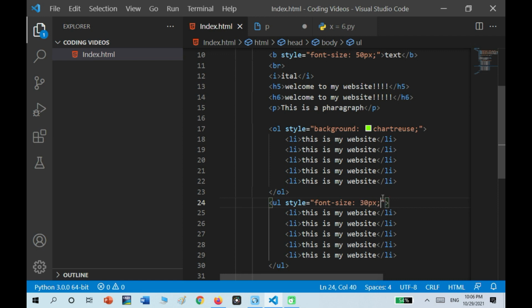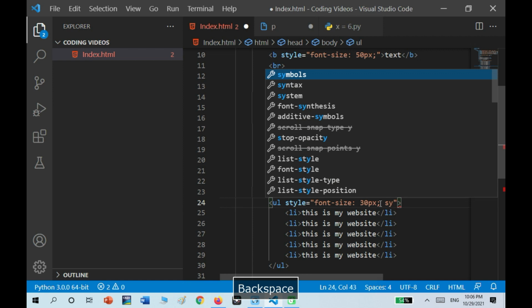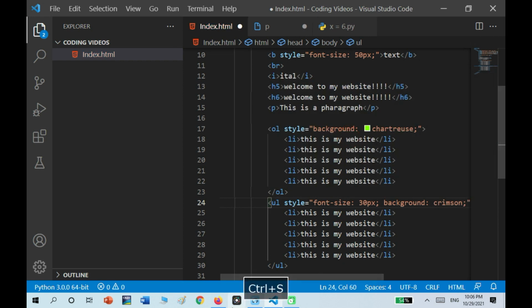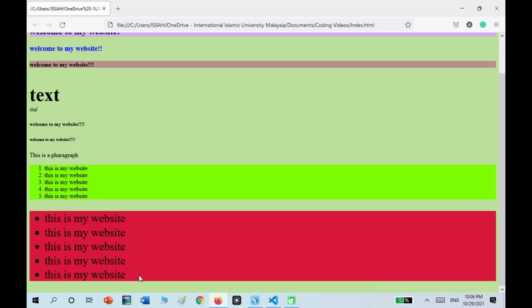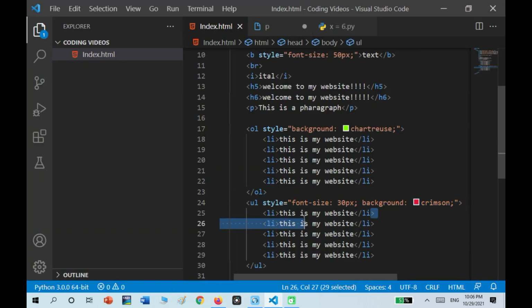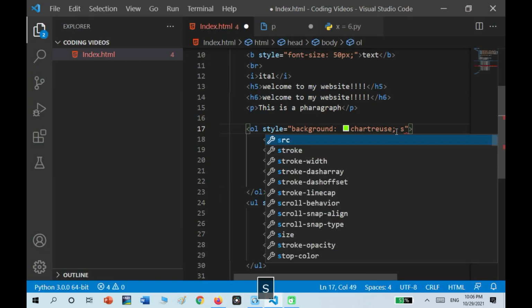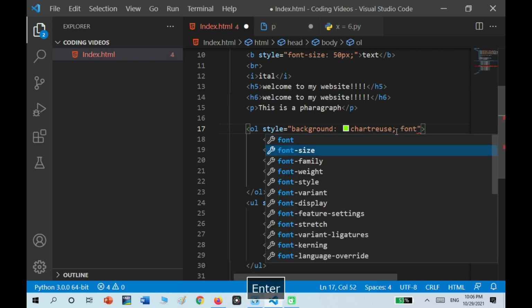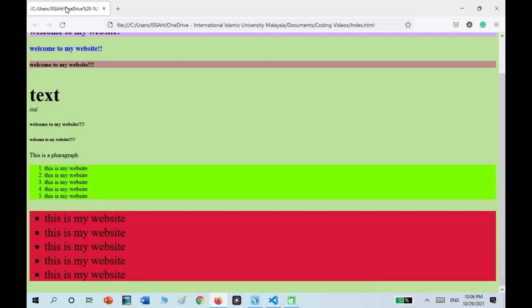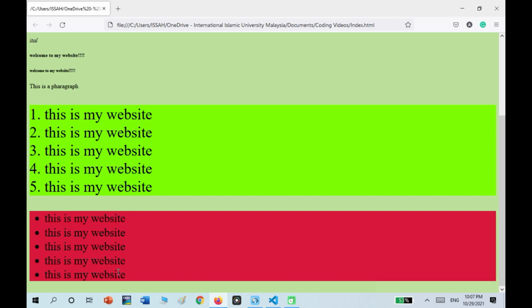I can also add two styles at once to them by going to this place and writing another style, like background. So do this, and you can see that the font size is bigger, and the background is like that. I could do the same thing for this one. Font size, I'm going to write 40px or something, so you can see that its size became big.